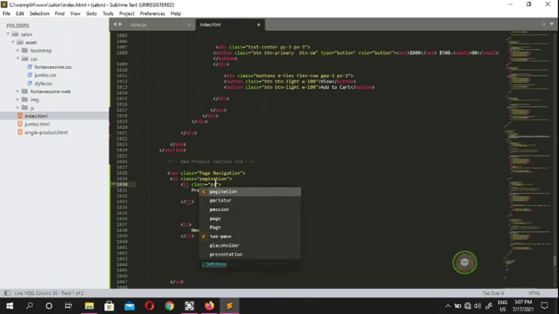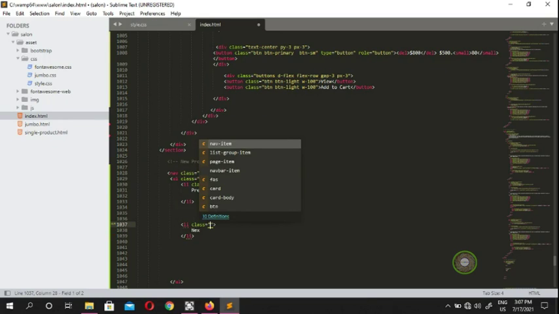So we put a page item just like a list. We put a page item, and the bottom ones as well. We put a class page item. Alright, so the first two is done. You guys can move this on the top. It's up to you guys.